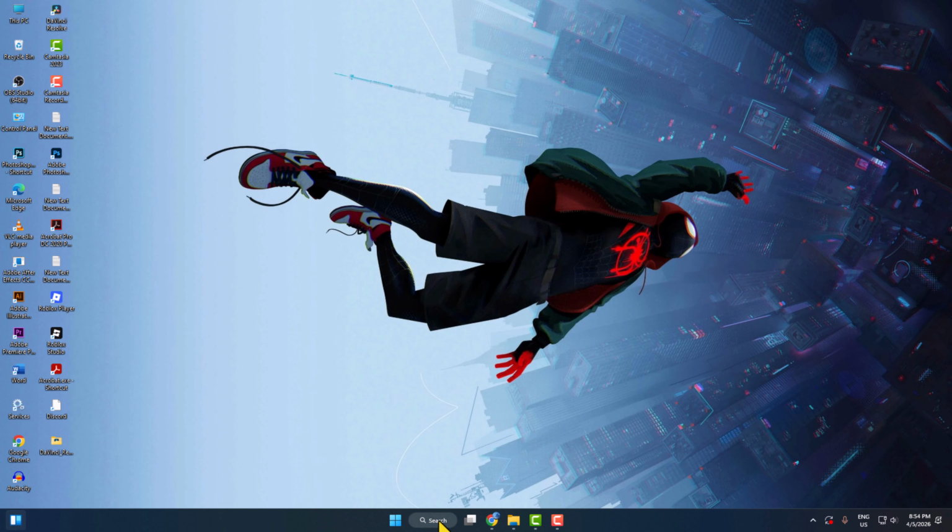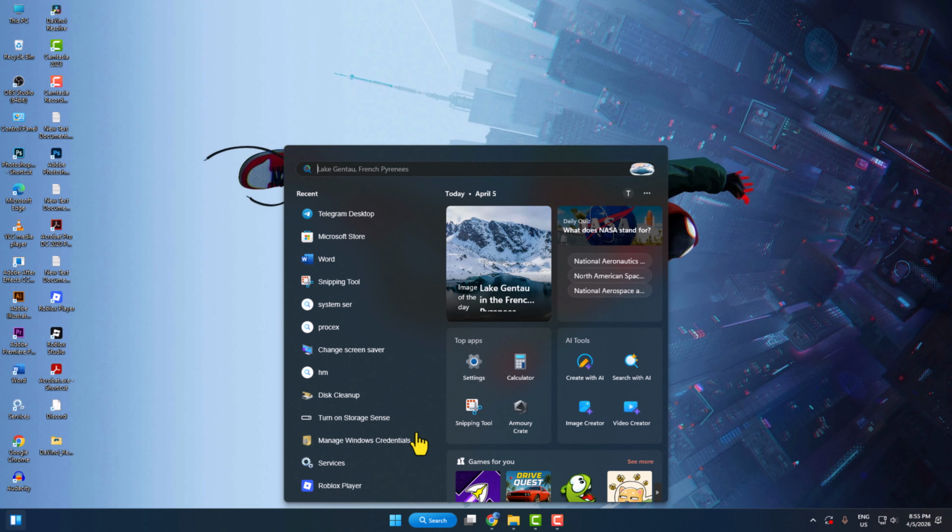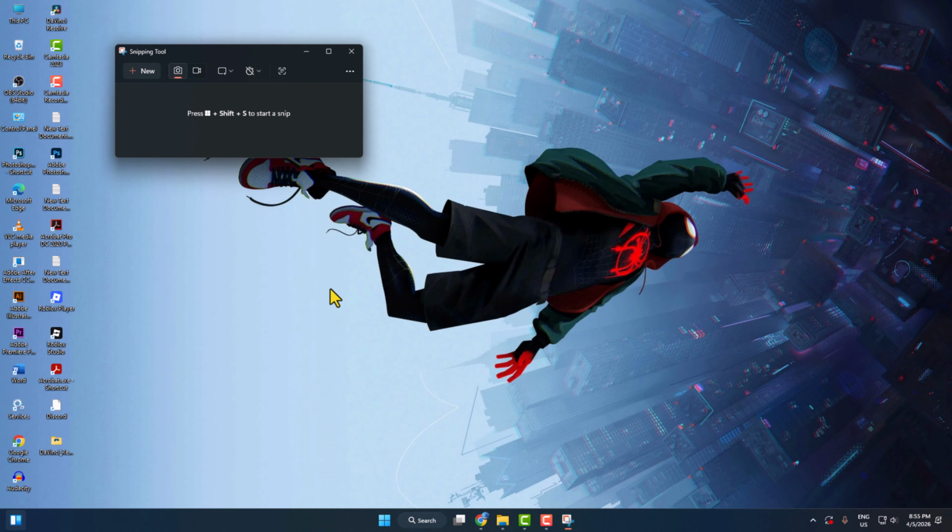Click on your computer search option and type here snipping tool. Launch the snipping tool on your computer. In snipping tool, here we have to select this screen record option. And now press Windows plus Shift plus R key to start your screen recording.